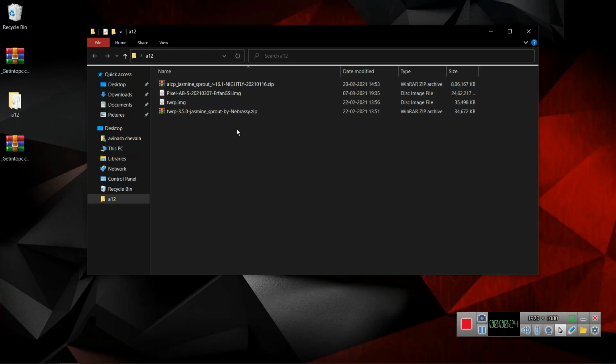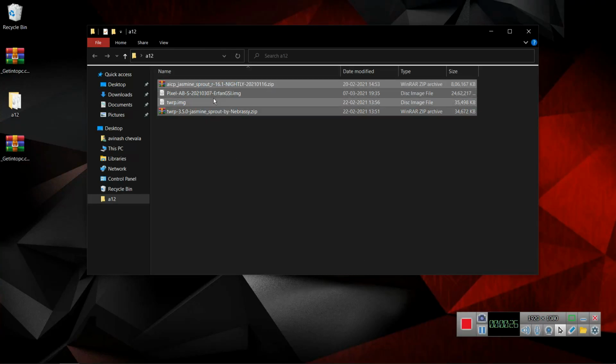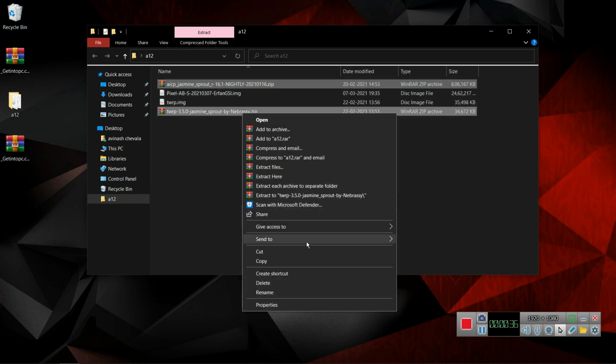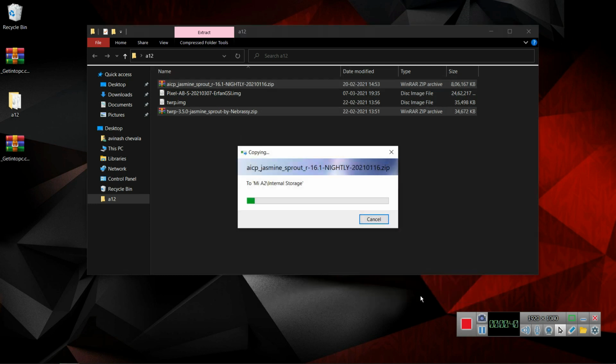After rebooting to recovery, copy these two files that you have already downloaded. One is the Android 11 custom ROM. Particularly for this device, we are using AICP, and for your device, it may vary, it may depend upon your choice. And the other file is the Android 12 GSI. Copy both these files from your laptop or computer to your mobile phone.